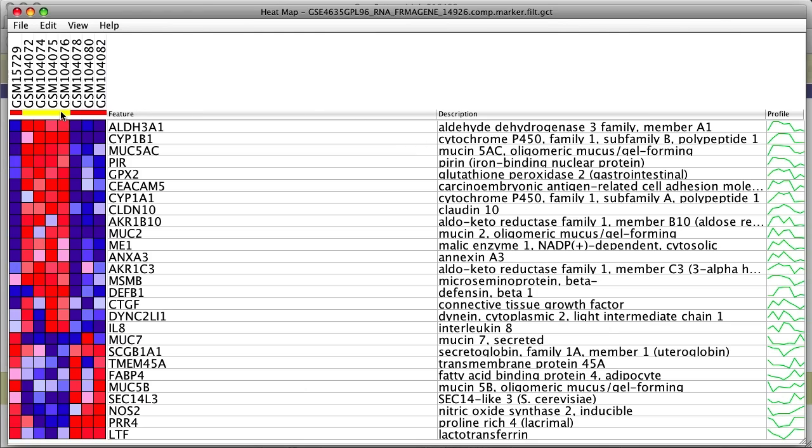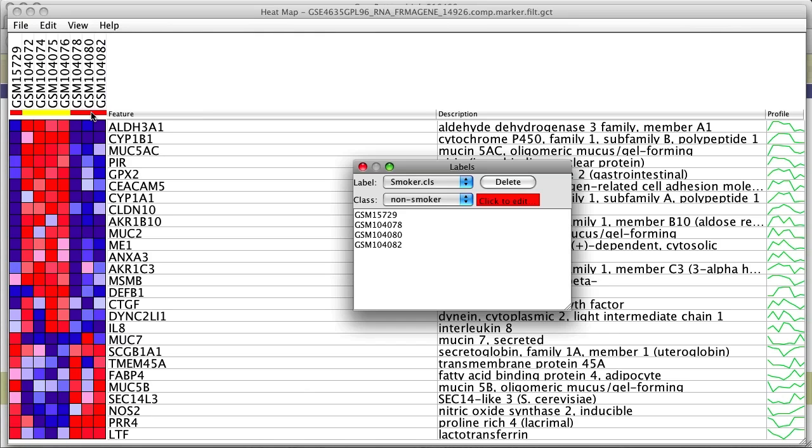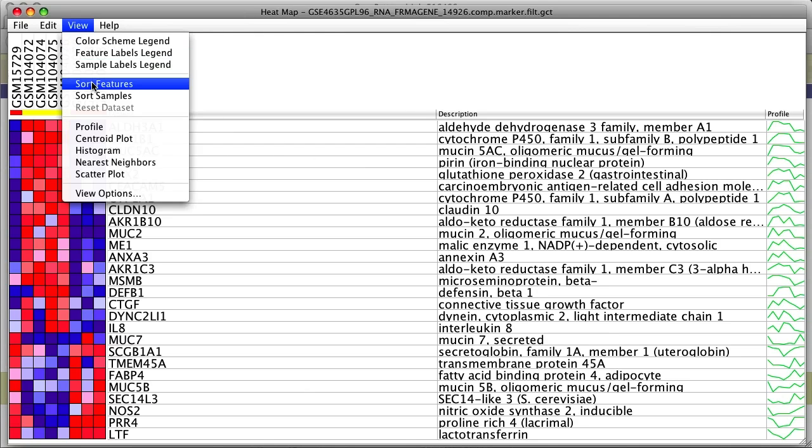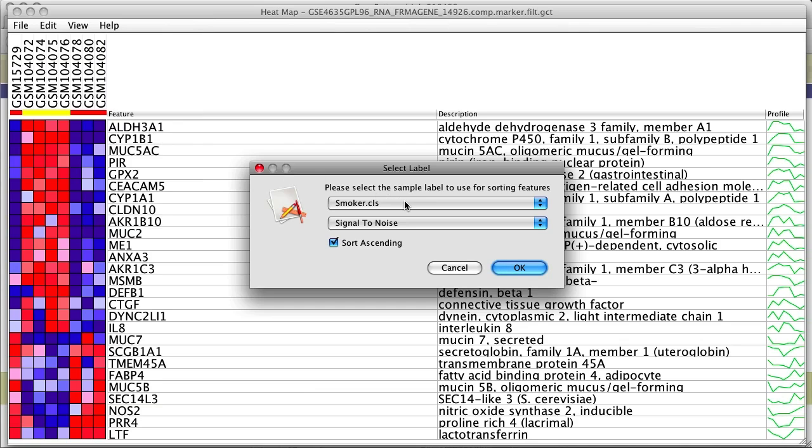The yellow samples are non-smokers and the red samples are current smokers. You can click the colored bars to read labels and change their colors. Let's make one last adjustment and sort our features. From the View menu, select Sort Features, choosing the smokers.cls file, Signal to Noise, and Sort Ascending.